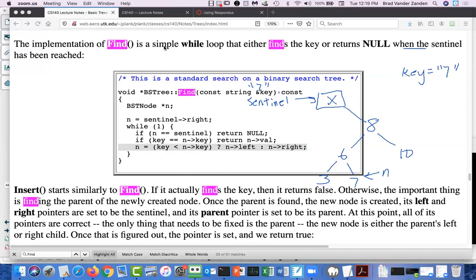Okay, again, we do our comparison with the sentinel. It's false. Now we ask, is key equal to key? And the answer is yes, because 7 equals 7. So we'd return whatever value is now at 7.